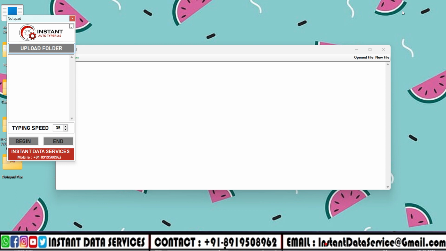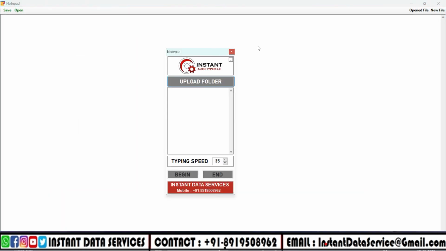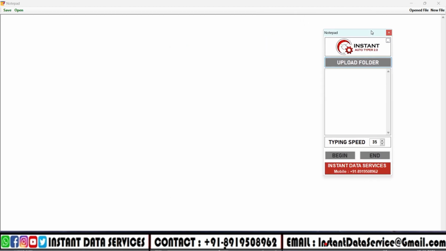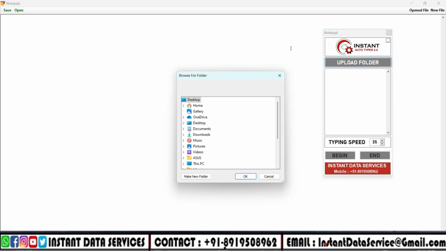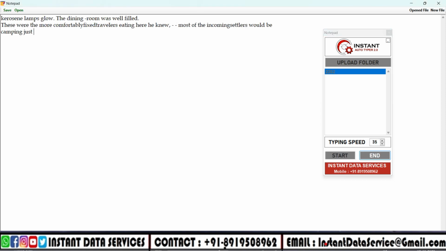Up next, let's start the process of automation. Open Instant Autotyper software, and now open Data Entry Notepad Plus software. Here in this Autotyper software, first upload the text file folder, put the typing speed as default and click on the Begin button. Within 3 seconds, put the cursor on Data Entry Notepad Plus software. Be aware: while autotyping, do not touch the mouse or click on any background to open any folders.